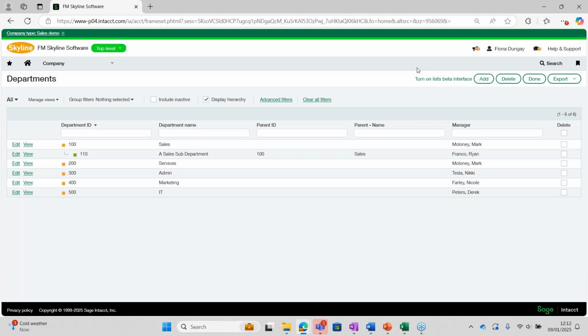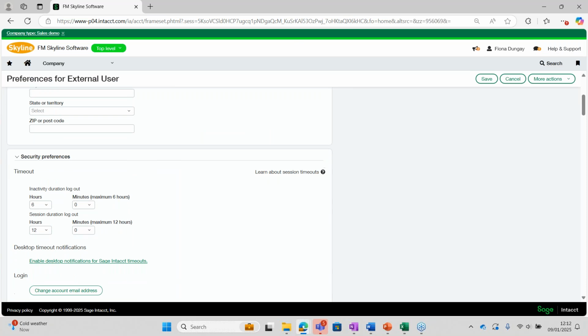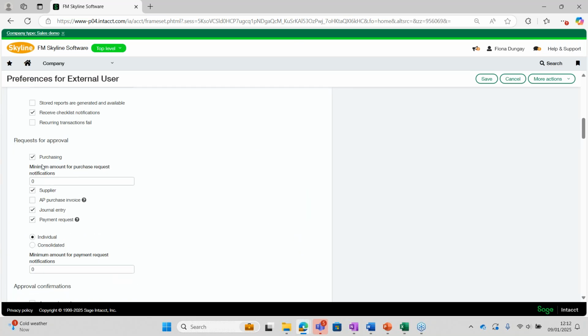Mark also can check in his own preferences that he has been set up for email notifications. So if he was to go into my preferences and scroll down to the notification section under purchasing, he is going to receive requests and notifications for purchasing approvals. Okay.